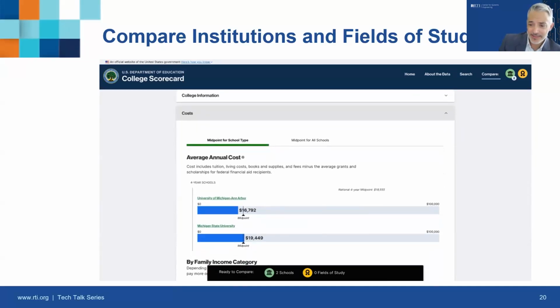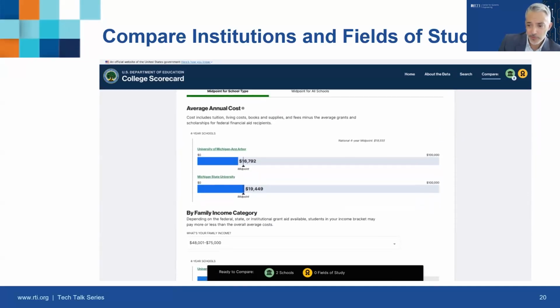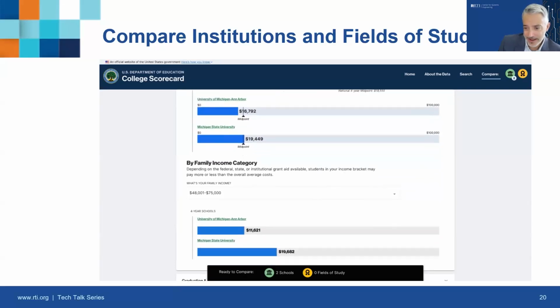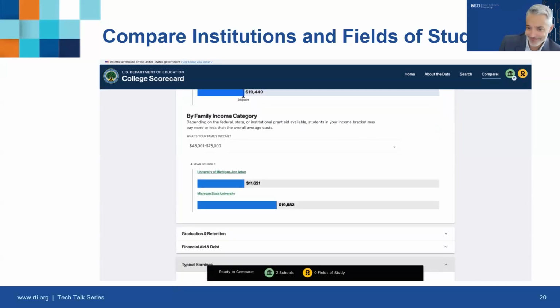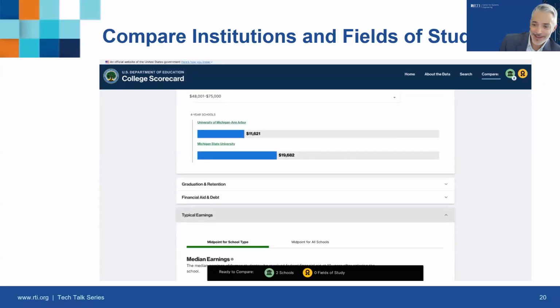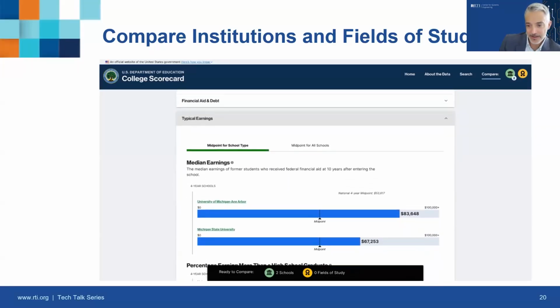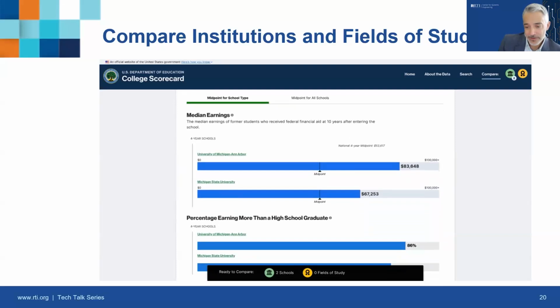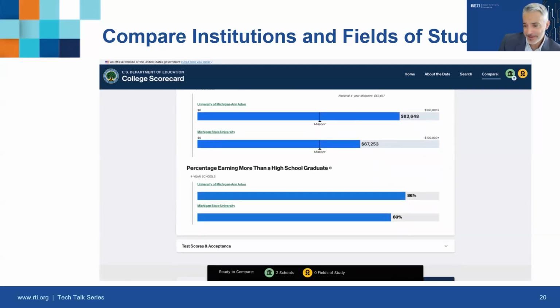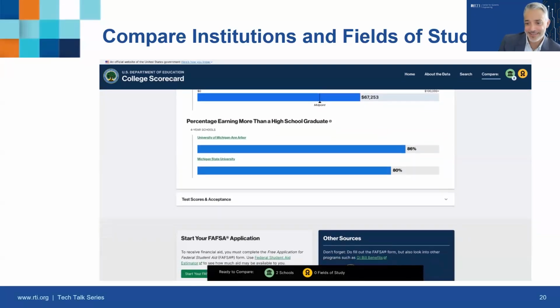It can be really easy to get confused, and we heard from users, we want to be able to look at this side by side so we can find the right fit. So we created the compare page, which allows users to compare up to 10 institutions and 10 fields of study. This allows them to do exactly what they asked for, see things side by side, I guess technically top to bottom.